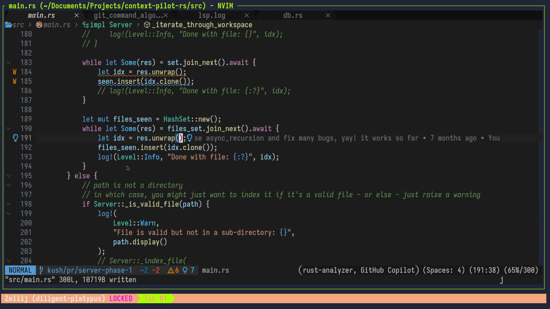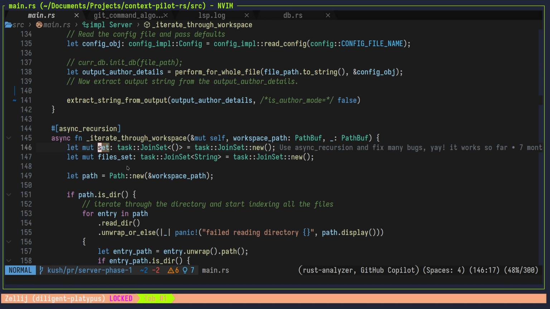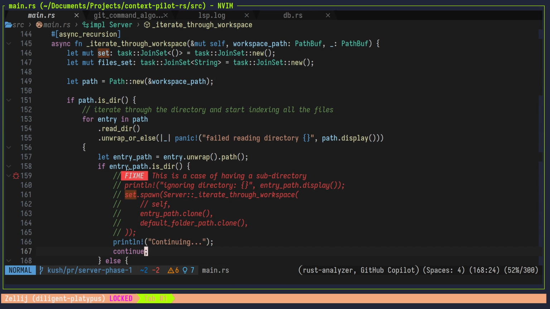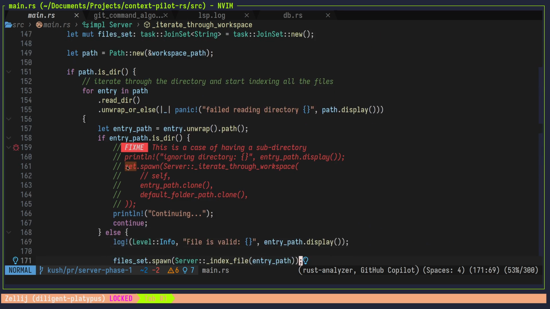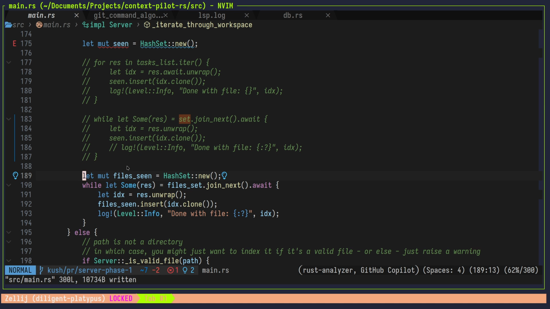Okay, and then we are doing it here again, right? File seen. See, with set, I don't think that we have, see, this set is different, right? So over here, we have basically two join sets. One is file set and another is set. Set, I believe I was using for directories over here, as you can see, and files set I was definitely using for files. So this is anyways not used, right? I can just comment it out for now. Okay, and file seen, I am not sure about it right now, but doesn't matter.